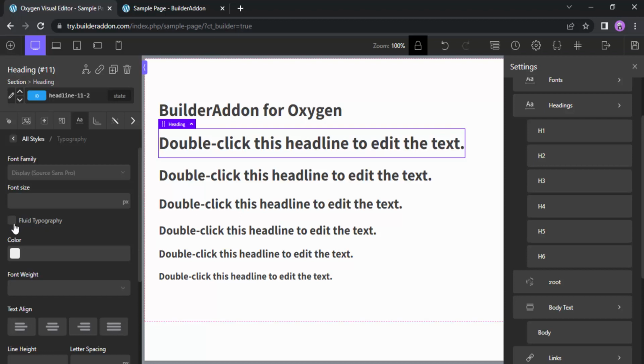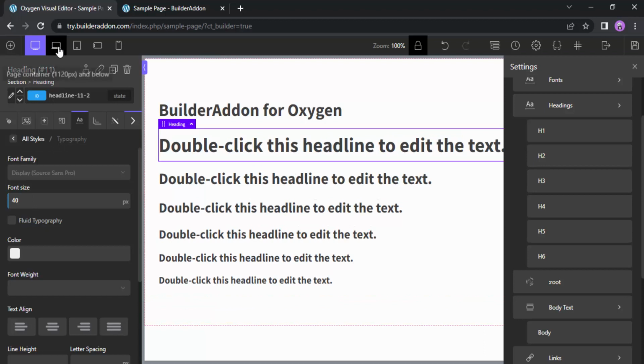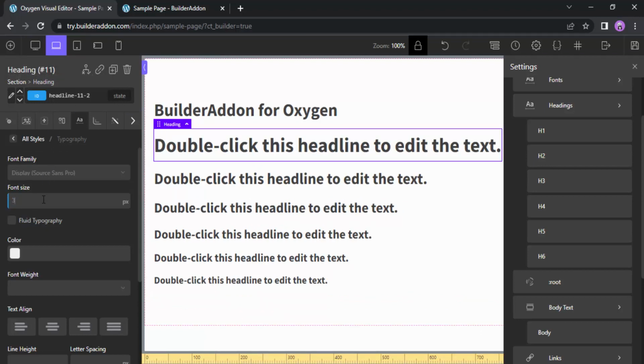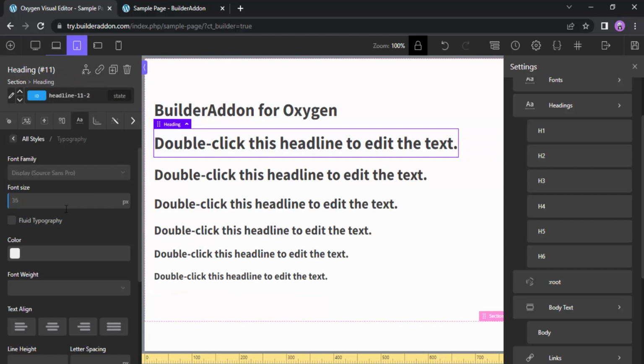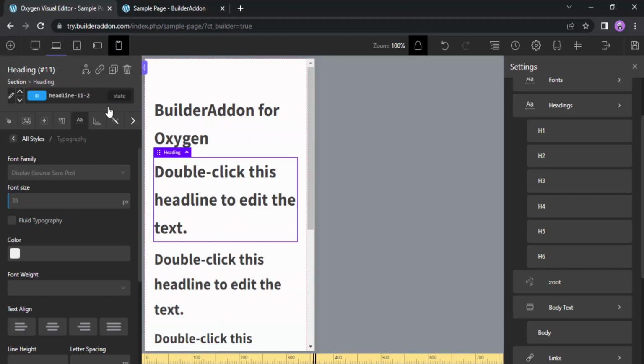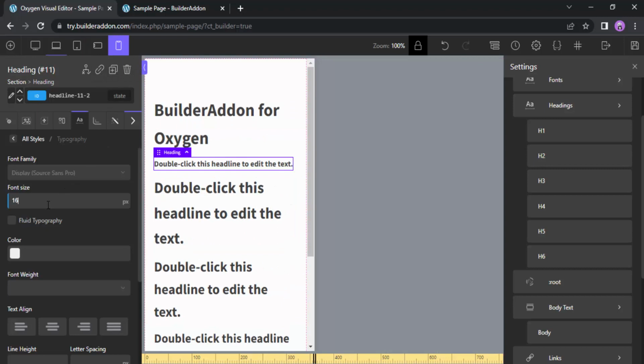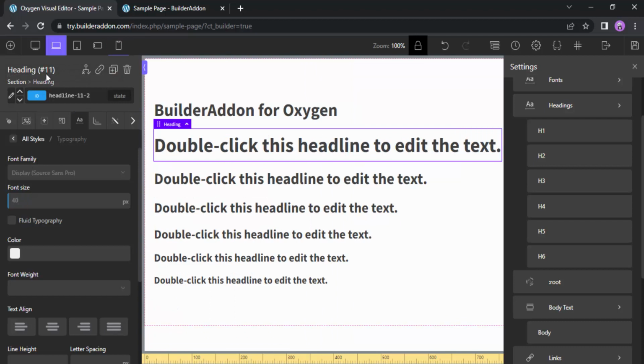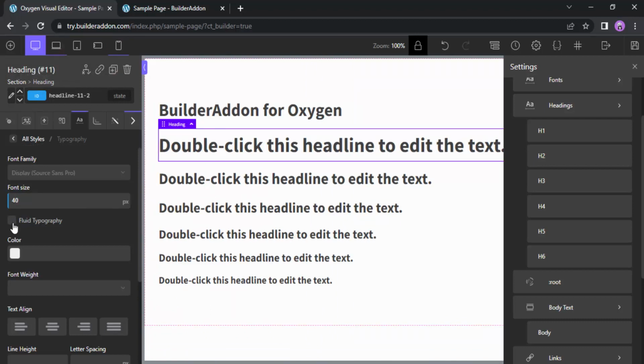Now usually what you would do is go through every single breakpoint and set a different font size. So for this breakpoint, maybe you want this heading to be 40 pixel. Then at this breakpoint, you want it to be maybe 35 pixel. Then in this breakpoint, a different value, and then by this breakpoint, maybe you want it to be 16 pixel. And this is how you would do it normally. But with this fluid typography feature, you don't need to do that. You can delete any of these middle ones. Turn on this fluid typography feature, and that's all you need to do.